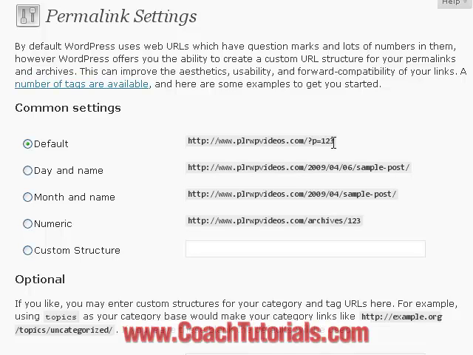But if you want to optimize your blog for search engines and get more free traffic from search engines, then you have to make your permalinks more search engine friendly. And the other three options that are listed here are actually more search engine friendly permalink structures. So let's select the third one here that will display the month and name. As you can see here, it would display the year followed by the month and then followed by the post name.